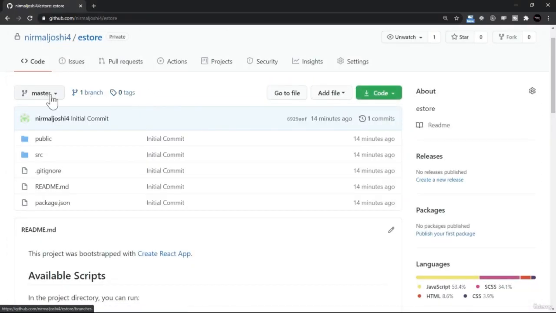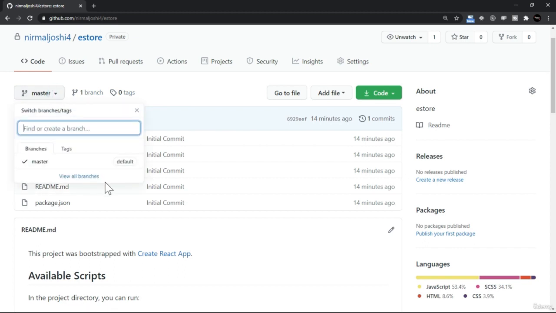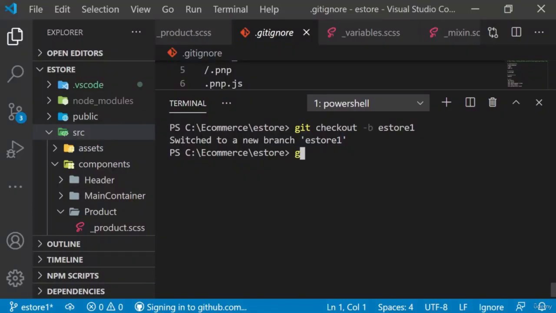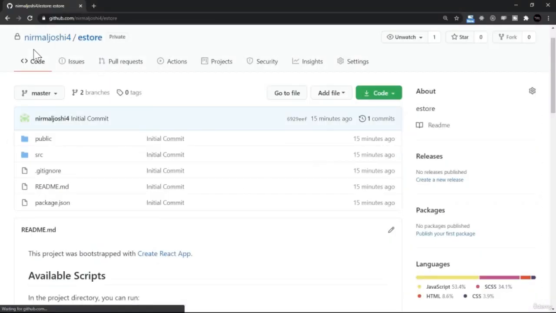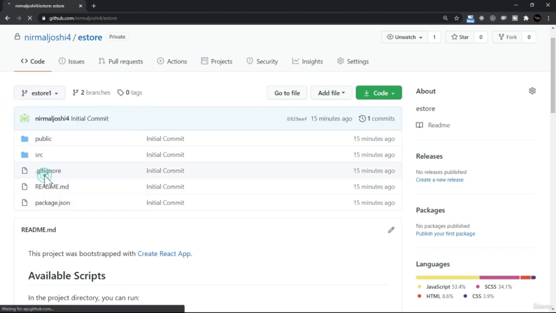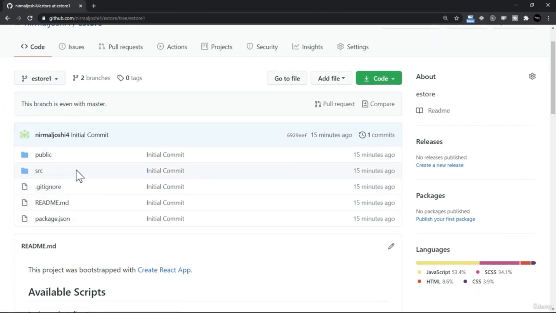Now let's check here also on the website. So you do not see the eStore here. The reason is we need to push. So let's do that. I'll say git push -u origin eStore1. That's the branch name. All right, now let's check again. And now you see that there is a branch eStore1 created. If I click on this, you see that the code is updated.